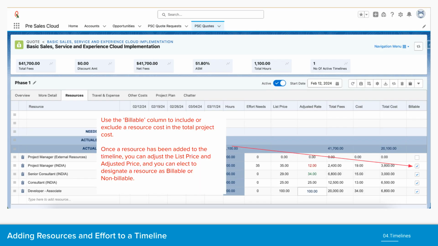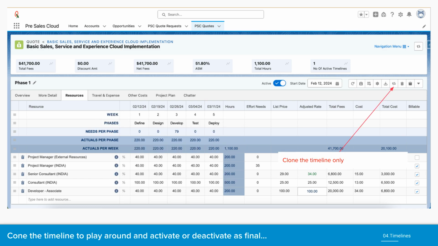Click the capacity icon in the Quote Header row to compare needed effort versus actual effort by role, and use the dashboard to quickly identify where adjustments are needed. Use the billable column to include or exclude a resource's cost in the total project cost. You can also adjust the list price and adjusted price after a resource is added.